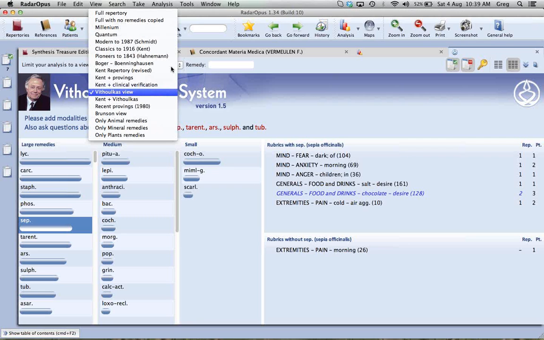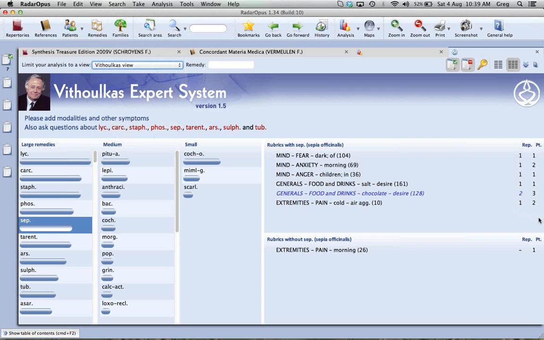You could pick one of the views that limits yourself to animal medicines if you want to. There's all the different options that are there. The Vithoulkas view is set as the default, and of course that's the one that the module is designed to work with and works best with. So that's the default setting. If you want to change that to work with something else, you can do that also.